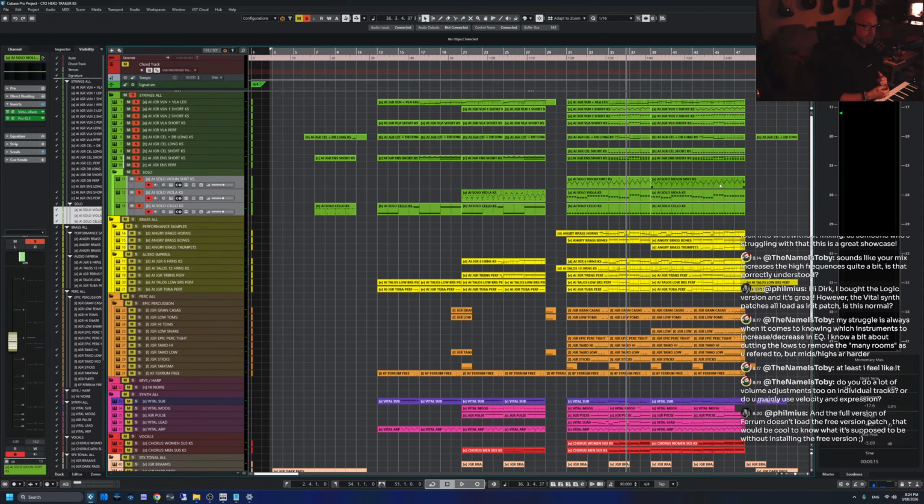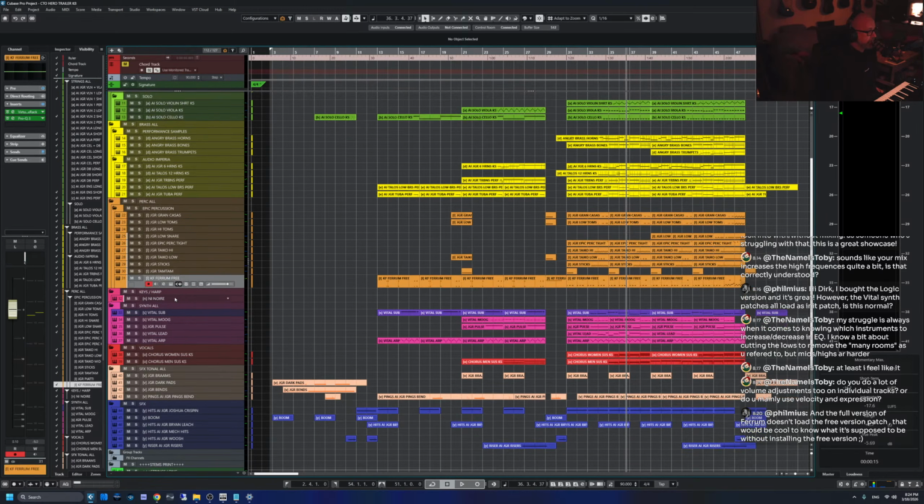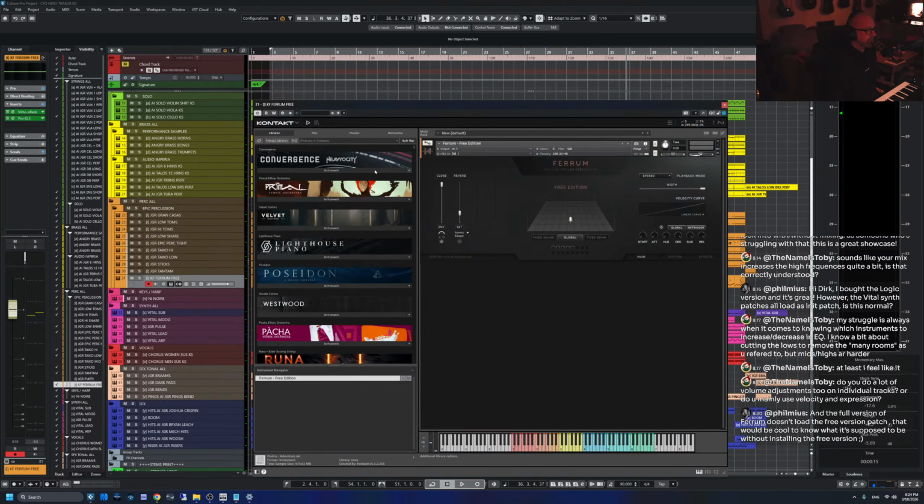In regards to, I intentionally included the Ferrum free version because I wanted to, and also the Vital, the free synth, just to keep the cost for the libraries that you need for the template at a minimum. The free version is not a patch that is included in the full version of Ferrum, because it has a few sounds from all of the patches. So it's basically a selection of sounds from the full Ferrum.